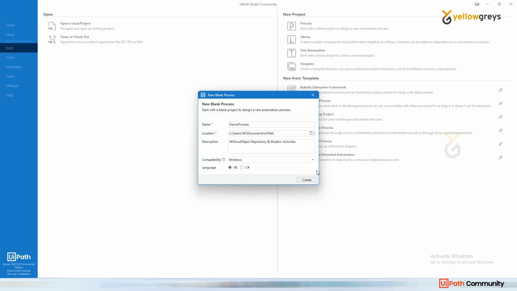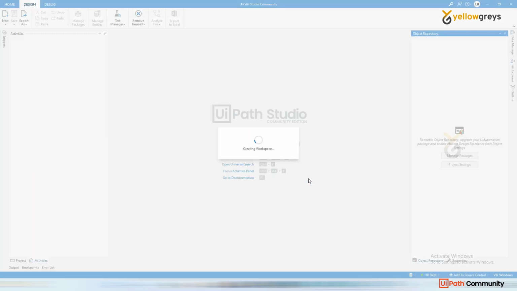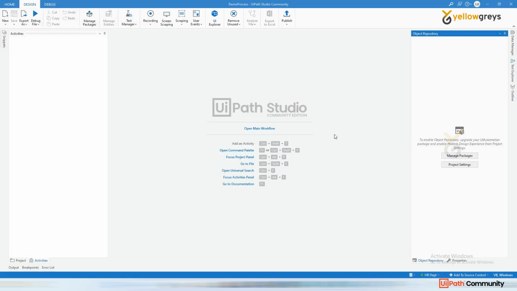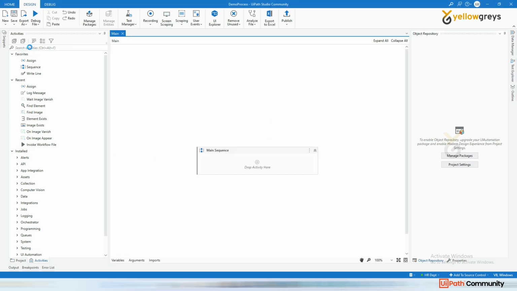Activities, and click on create. If you click on open, here we have not added or enabled the object repository. You can see the object repository window. Let's say I am going to do an automation with a web application or Windows application.